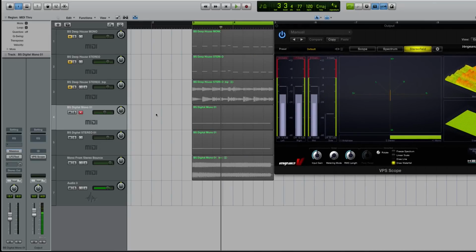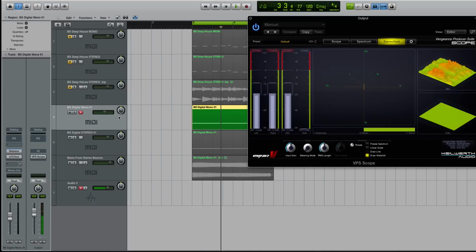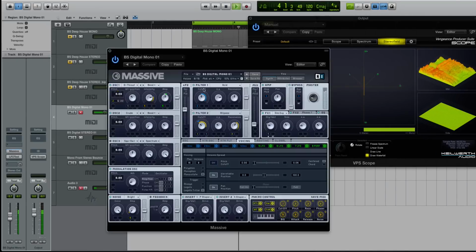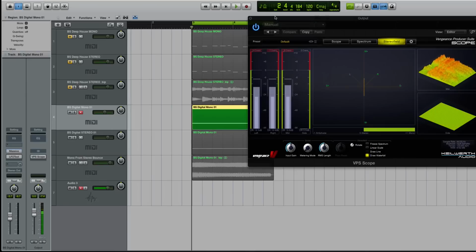I have a few different instances of Massive pulled up, and they're all using the same sound. Exact same preset. The only difference is some of them are mono and some of them are stereo. So let's look at this one first. This is a mono instance of the type of sound that you would sidechain in an EDM production. All right, so as you can see, that is in mono.